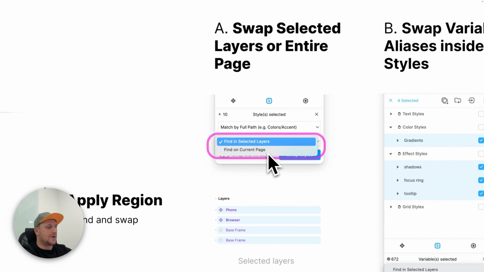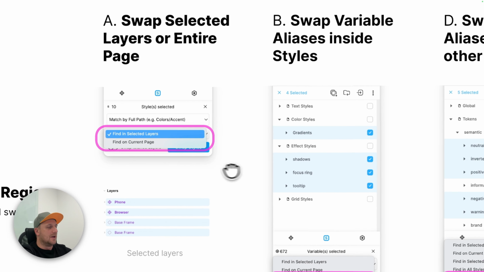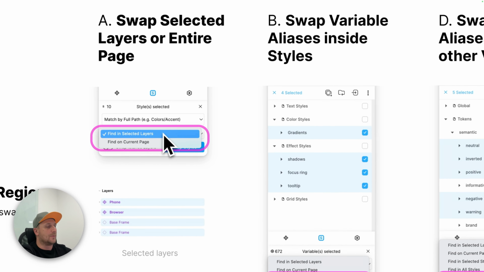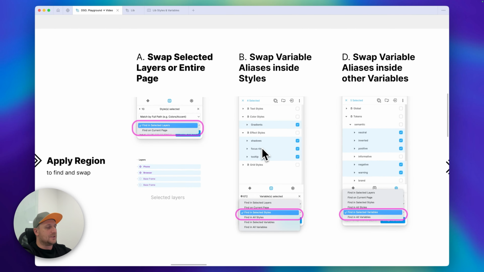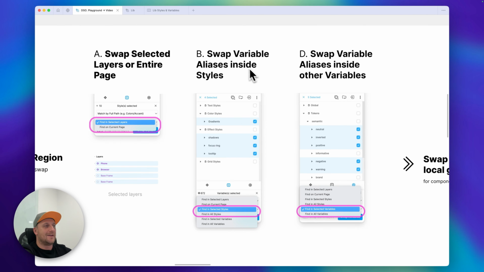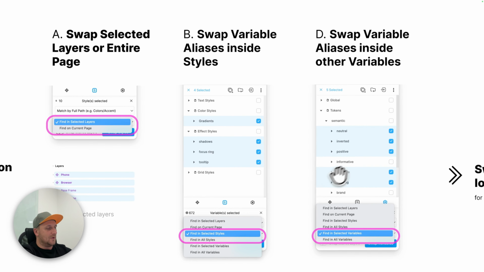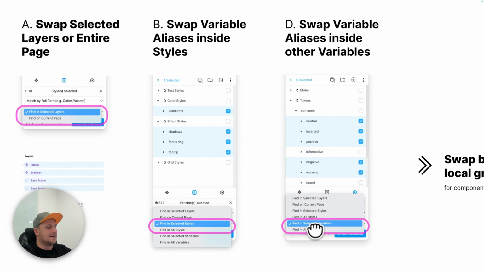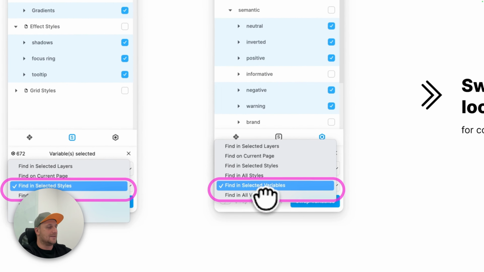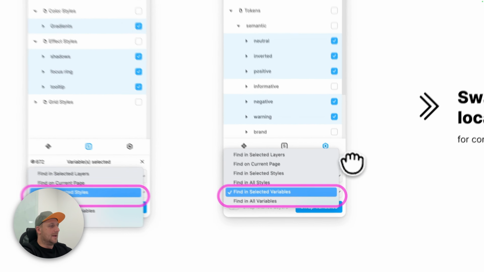Moving on, the scope can be the current page as we have tried, or a selected layer. Swapping by selection is useful when you need a partial replacement, and it's not available in Figma. You can also swap aliases inside styles and even swap aliases inside variables. Let's do it!